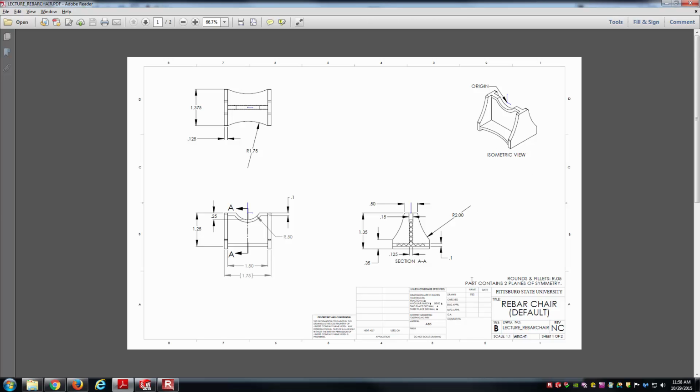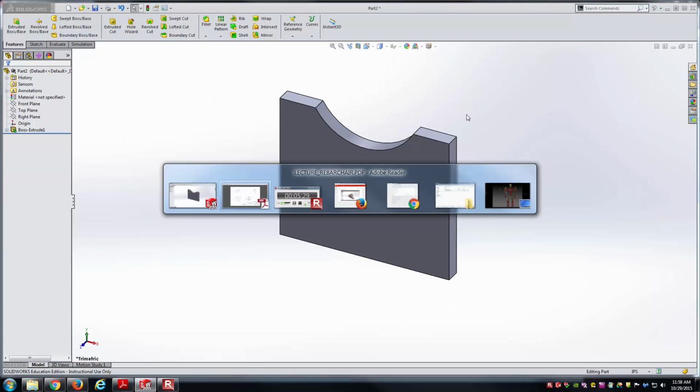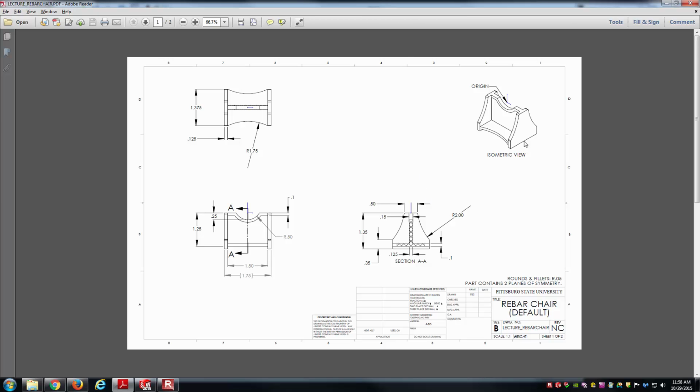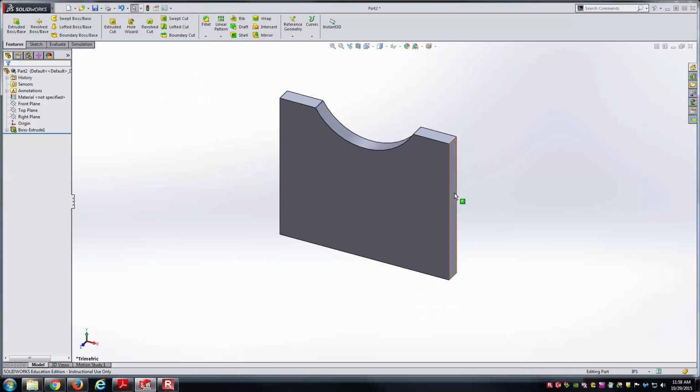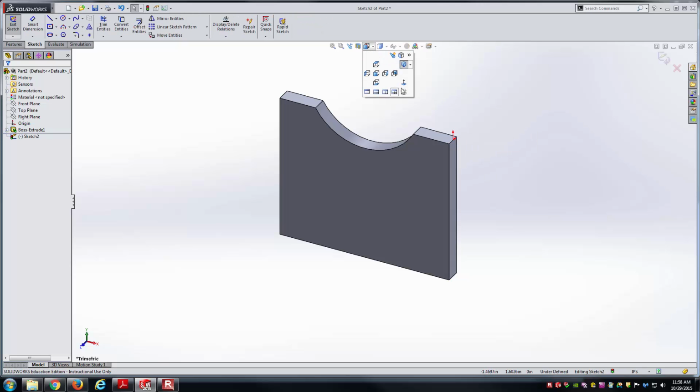And if you also notice here, I have a note saying it's got two planes of symmetry. So basically when I create this right hand side one, I'm just going to mirror it across to create the left. And so let's go ahead and create a sketch so I can create this right hand side geometry here. And so I'll just left click on that face and create a sketch.